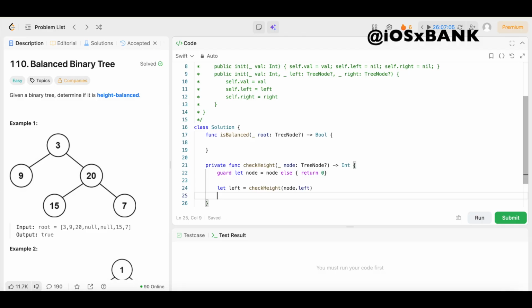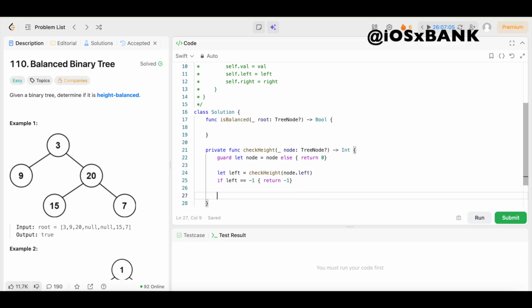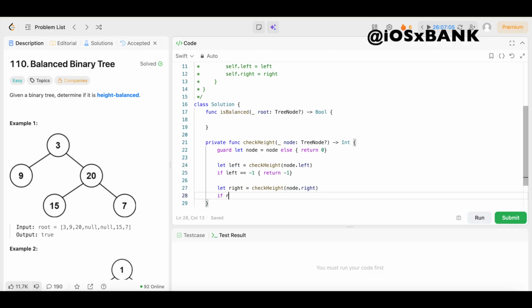You'll see. So we're going to say if left equals -1, then we can open the brackets and return -1. Boom. Then we need to recursively check the height of the right subtree. So for that, we're going to say let right equal checkHeight, open up the parentheses, this time node.right. Boom. Then if the right subtree is unbalanced, we're going to do the same thing and return -1 right away.